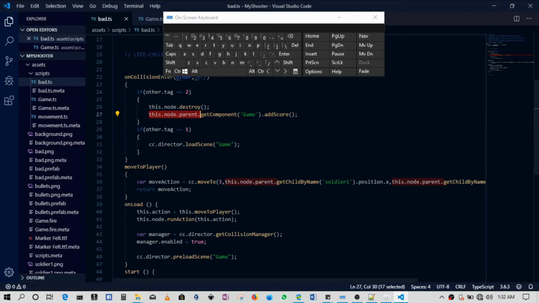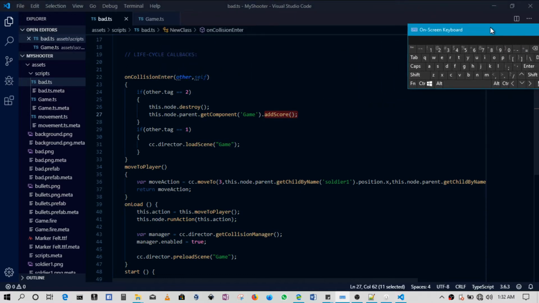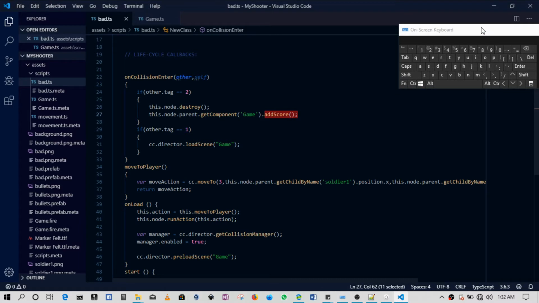We're saying this.node.parent, because we're running this script from the point of view of the bad guy. So we go this.node.parent to get to the canvas. Then when we do get to the canvas, we say getComponent from the canvas, which is in this case the Game script. And then inside the Game script, we want to run the score function, addScore function. So when we do that, that's when this is going to be able to work.